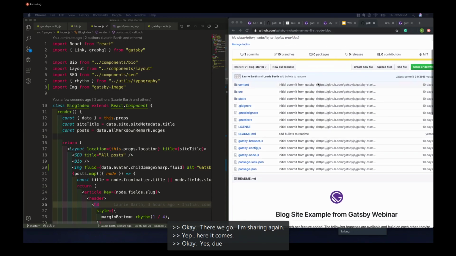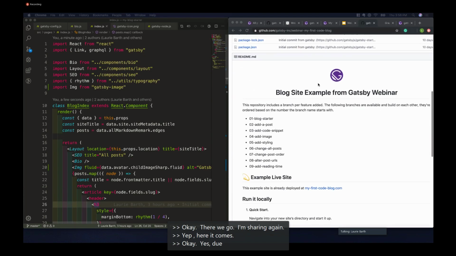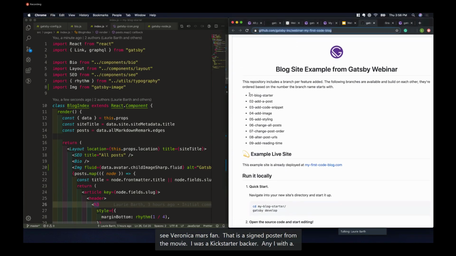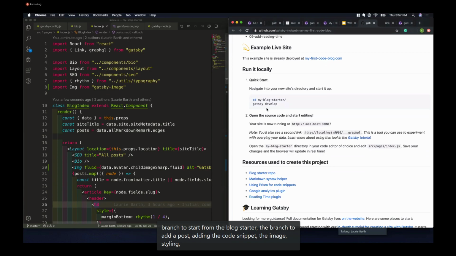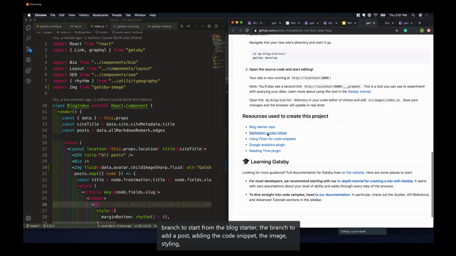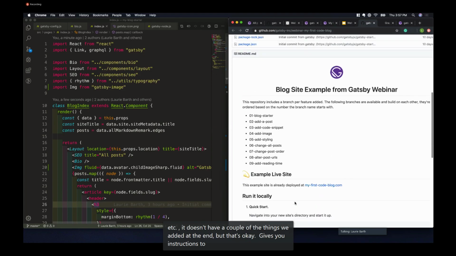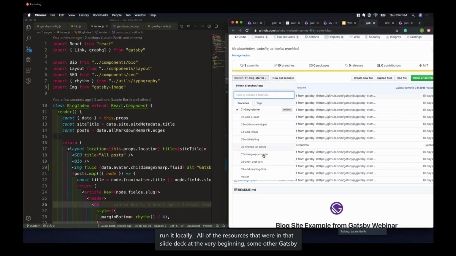Anyway, so if you go to this GitHub repository, you'll see that all these branches are listed out. So the branch to start from the blog starter, the branch to add a post, adding the code snippet, the image, styling, etc. It doesn't have a couple of the things we added at the end, but that's okay. It gives you instructions to run it locally, all of the resources that were in that slide deck at the very beginning, and some other Gatsby learning resources. And you can look at all these different branches and check out what we worked on today.